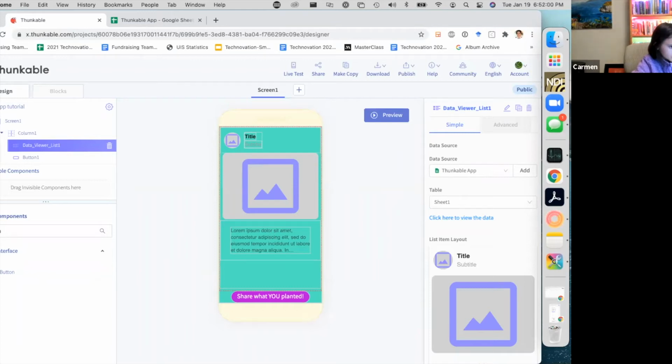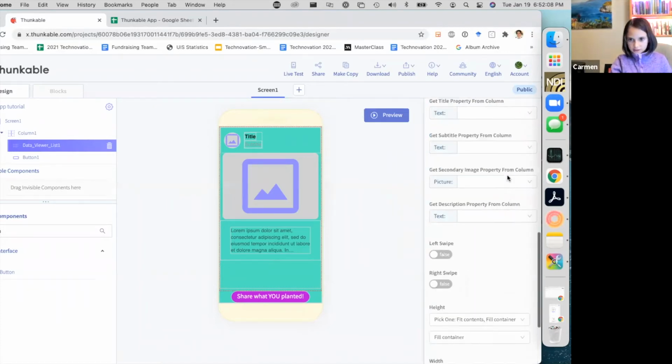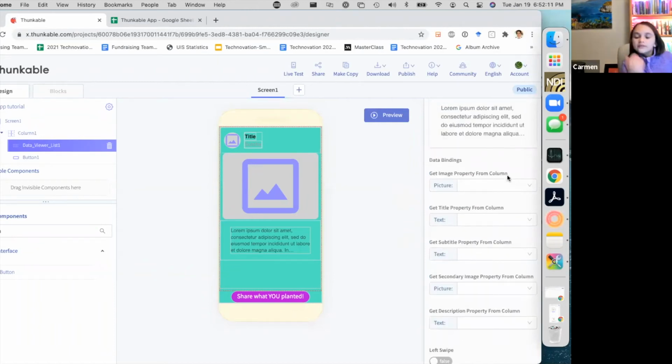So now that you're done with that, you have to go again back in data viewer list, and over here are the data bindings. Where it says get image property from column, it says picture on the side, so choose the picture one. Get title property from column title. Get subtitle property from subtitle. Get secondary image property from column, that one will be the same as the first one, picture. Description is description.